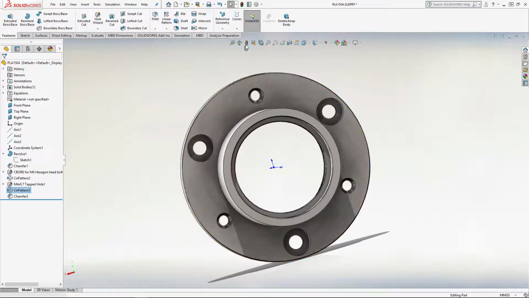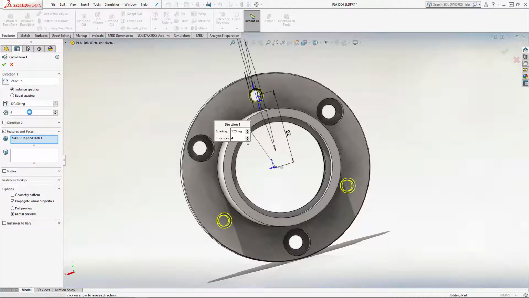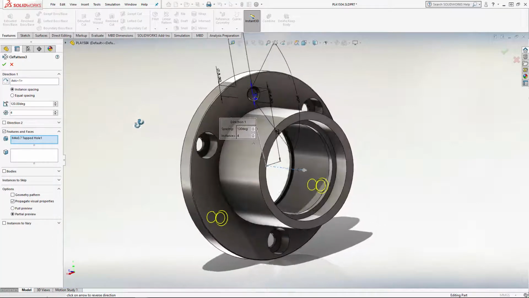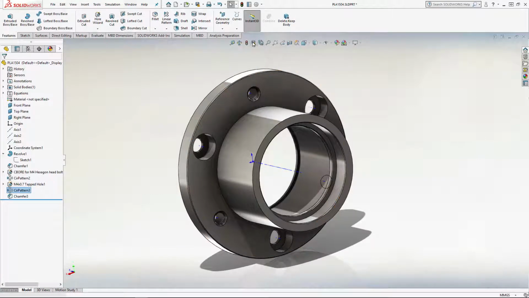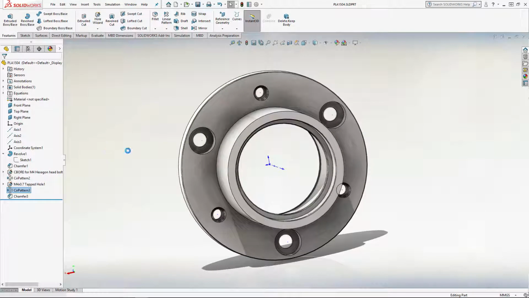Now why is that not working? Let's try that again. Should have 4 pattern members. How about 5 pattern members? Maybe it's because this thing needs saving. Now that is quite odd.